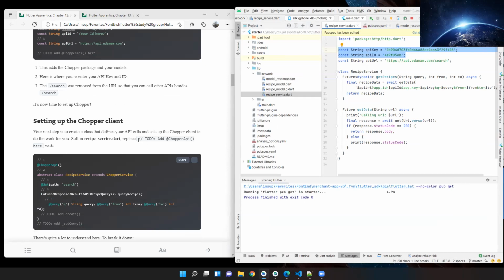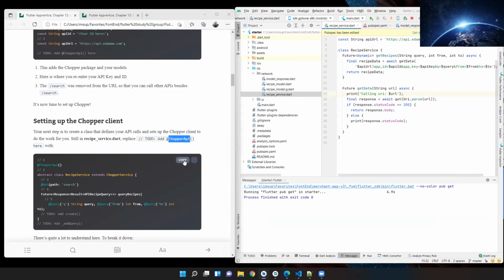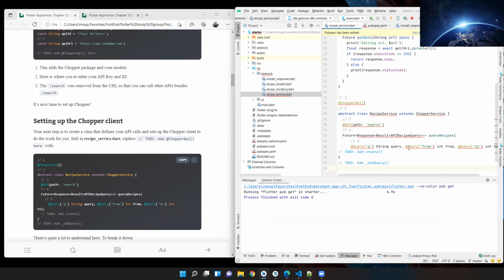Okay. So next, we paste in the Chopper API here: the recipe service Chopper API. Basically, this is to replace the HTTP calling methods with Chopper's way of calling.